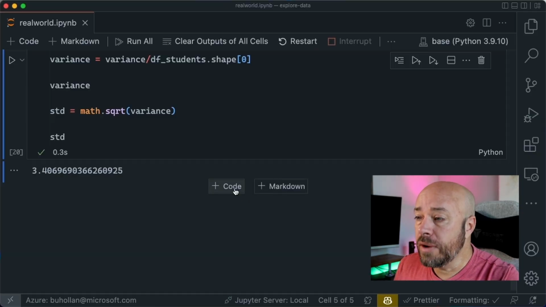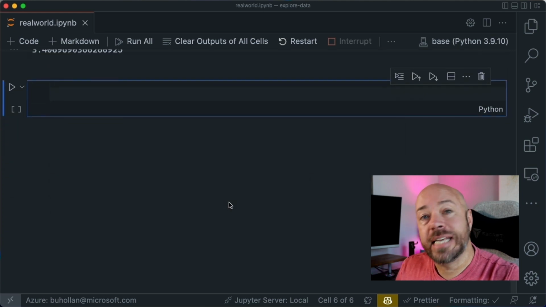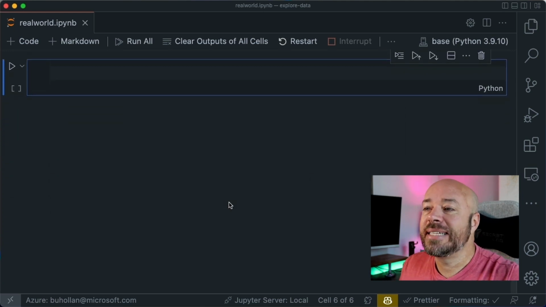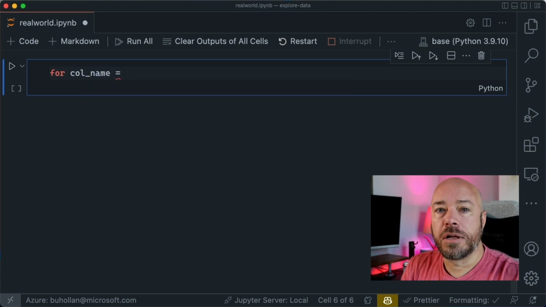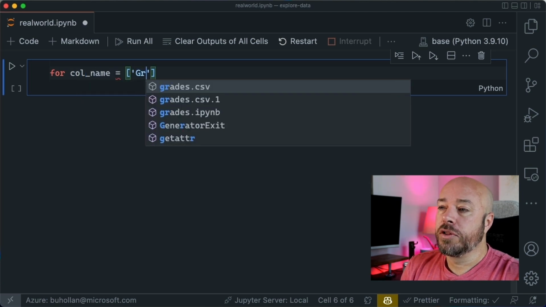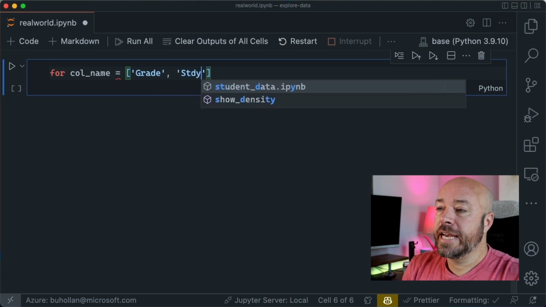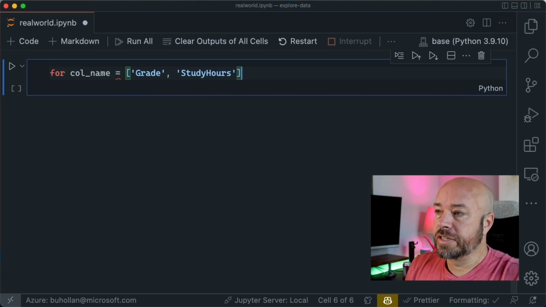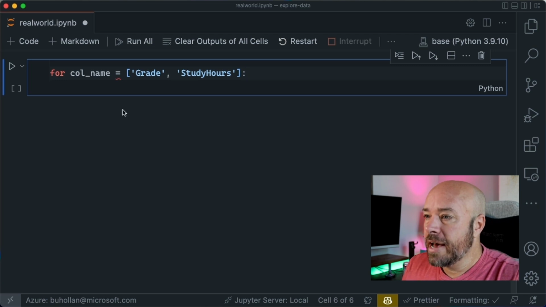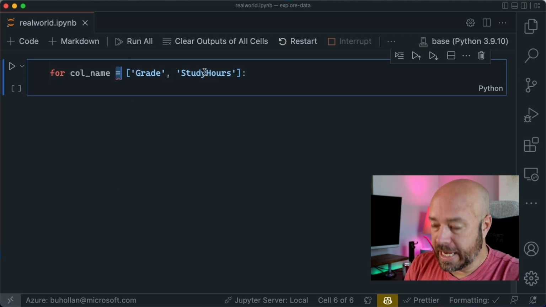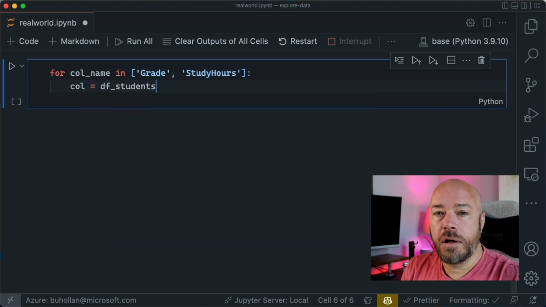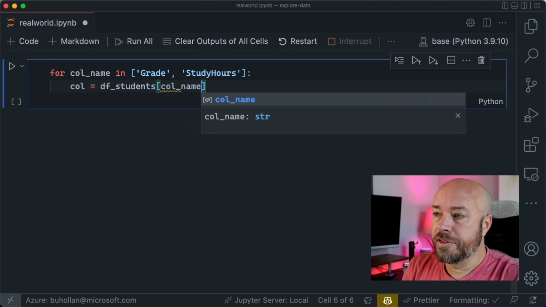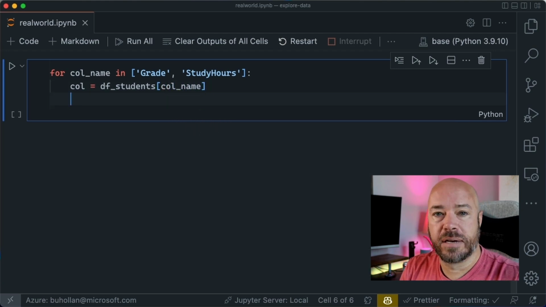Fortunately, we don't actually have to calculate these things by hand, even though we just did. So instead, let's loop over our columns here, the grade column and the study hours column. And that's what this for loop is going to do. And then inside of that, whoops, Visual Studio Code is telling me that's wrong. Let's fix that. Inside of that, we're just going to get the column from the data frame here. It's going to be either grade or study hours. This allows us to do that.